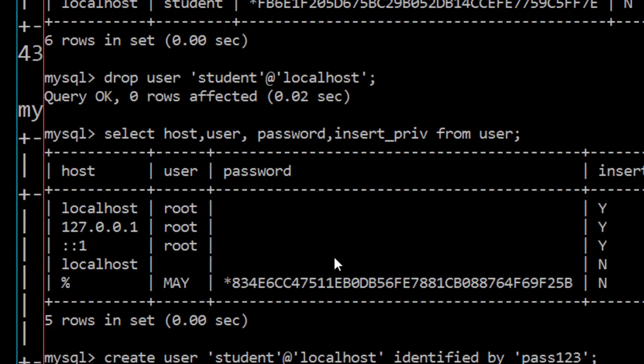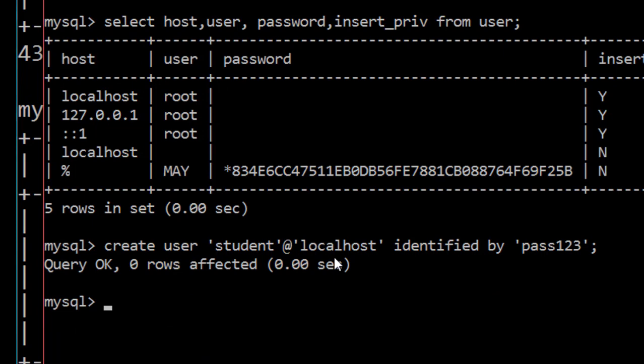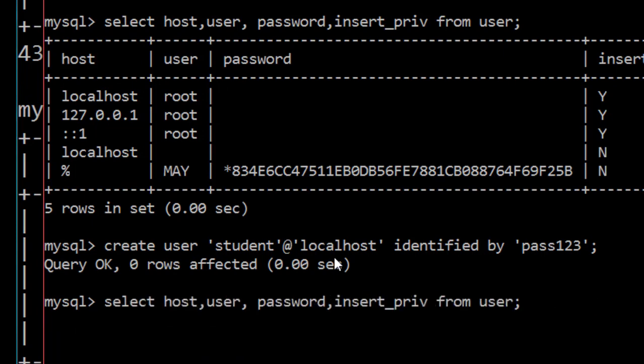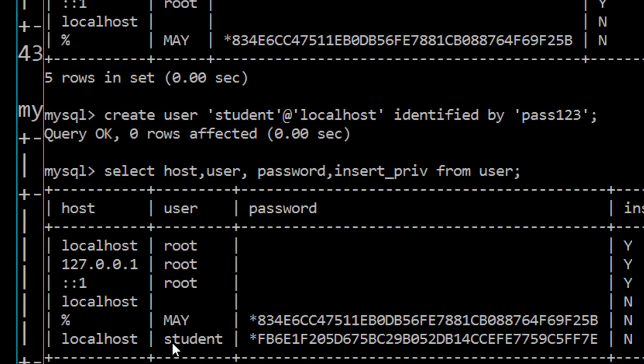Then after that, we can just type the command create user, and when we press enter, the user is going to be created. We can confirm that the user has been created by running that particular command. You can see that the user exists.